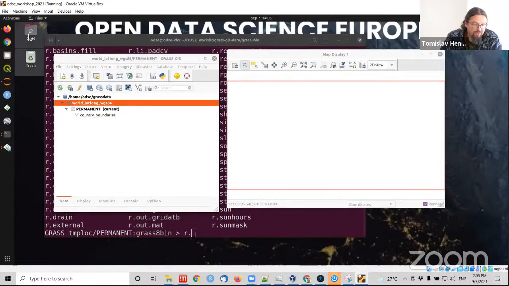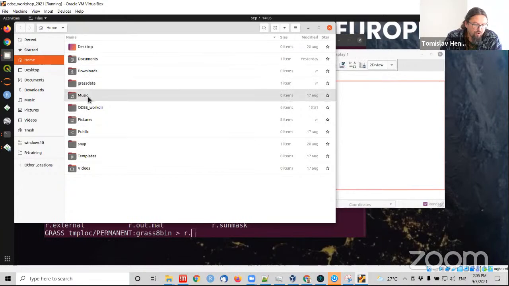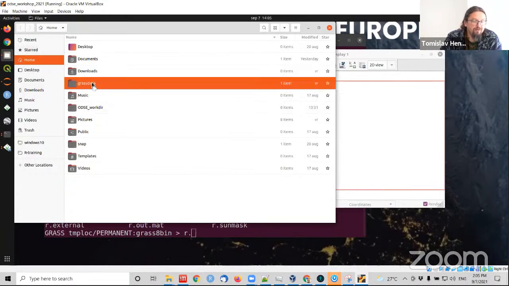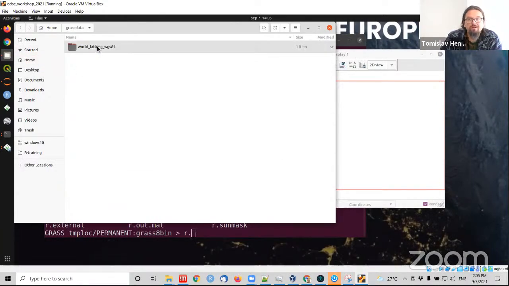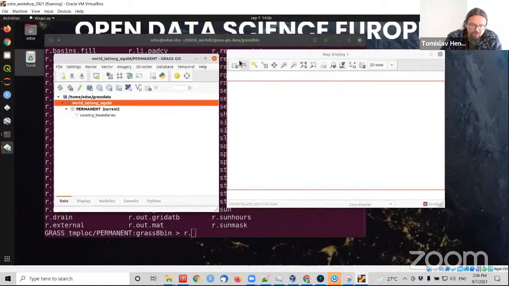If you go to the files and go to home, you see Grass data here, and here you see a directory which is called exactly the same as the location. Don't enter and don't delete files. It would be the same as going to a file geodatabase and starting to delete some files inside. It's not a good idea. So we are back.